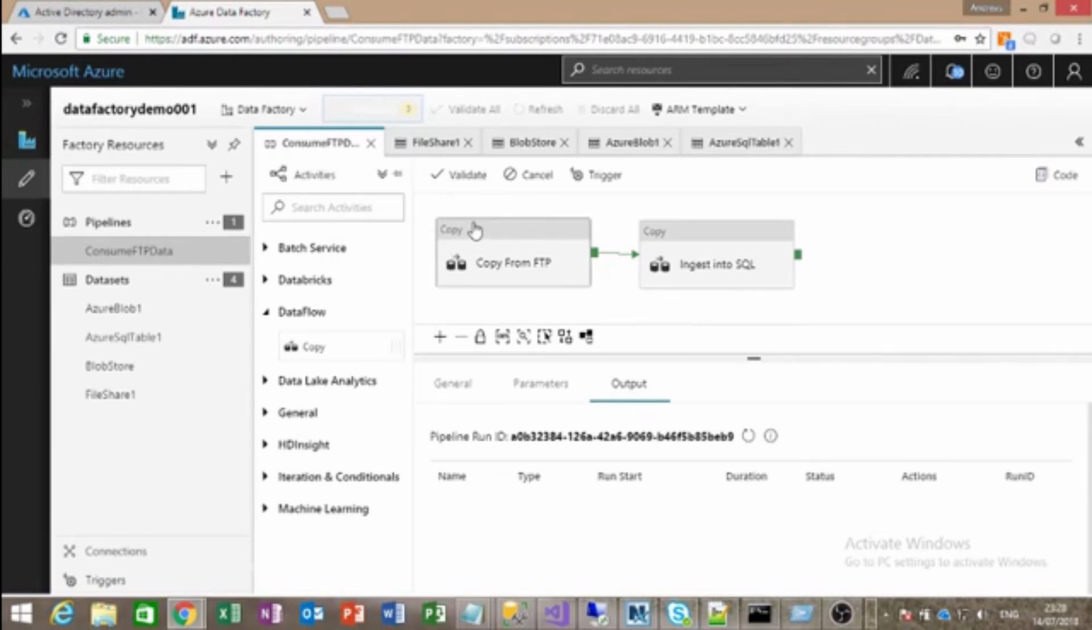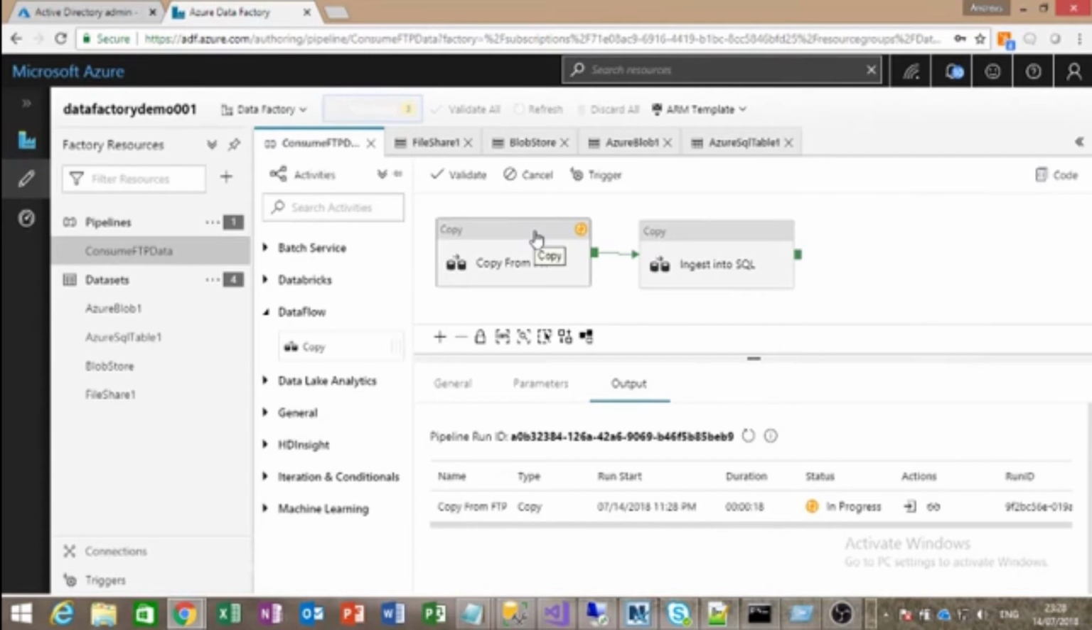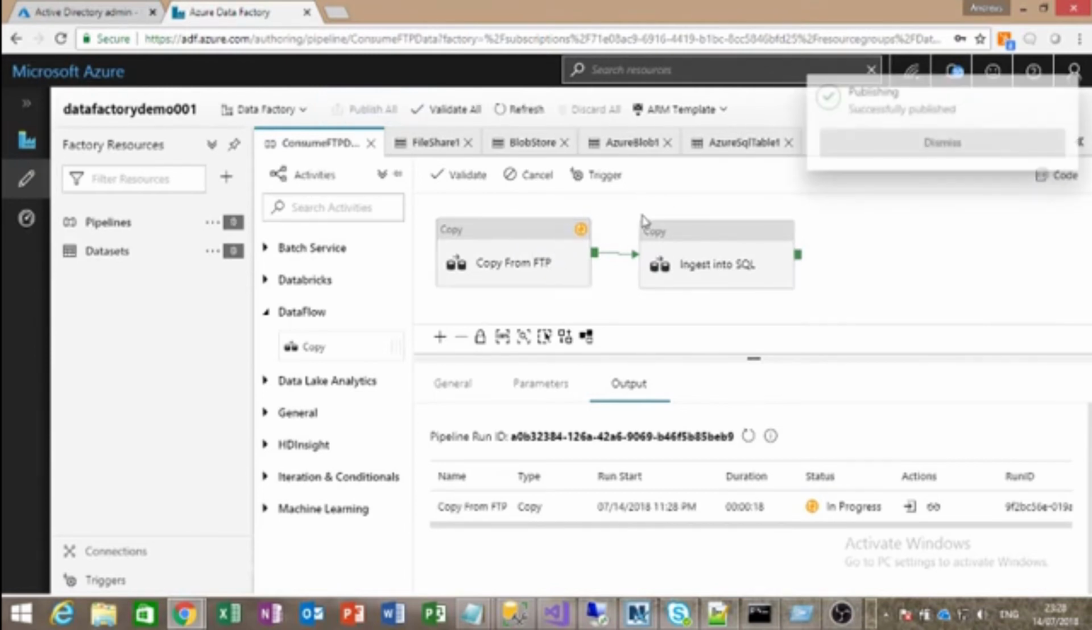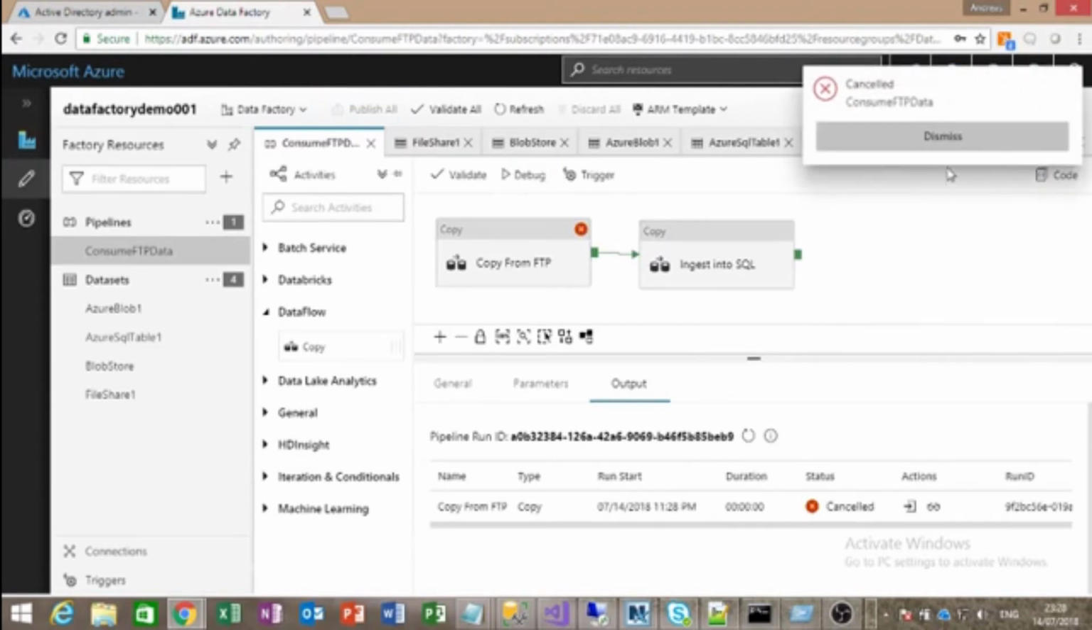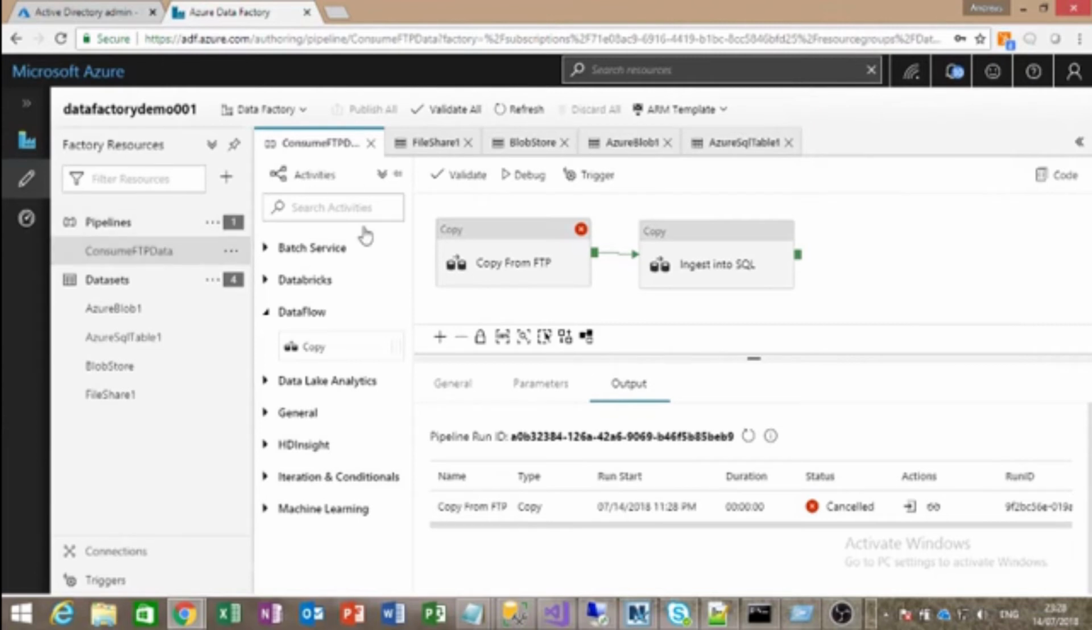Okay, let's wait for it to be fully published. This is sitting thinking. Oh, the debug is running. I'm going to cancel the debug. There you go.